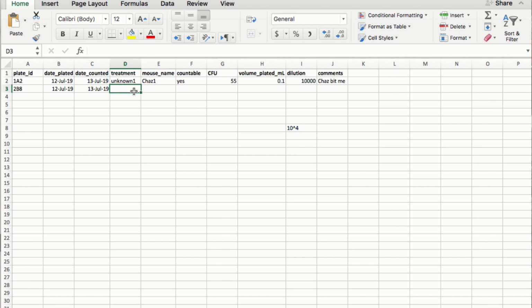And we'll finish filling this out with just one more row, or two: unknown 2, Chaz 2. It was not countable. If it's not countable, we wouldn't have a countable number, because let's say it looked like there were thousands of colony forming units, we're not going to count it. And we're going to say, hey, it's not countable. But we don't want to leave things blank in our spreadsheets. That's another important fundamental aspect of spreadsheet entry. Don't leave blanks when you can.